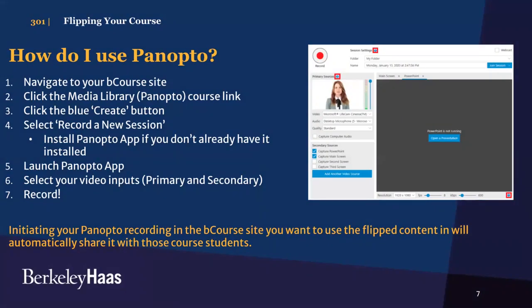So next, I want to show you how you can use Panopto to record your flipped lecture. It's very easy. It's already integrated entirely into bCourses. As you're probably familiar, you've already seen the media library Panopto link in your bCourse site. To record, all you have to do is click that media library Panopto link. Only you as an instructor in the bCourse site can do this, so a student can't record or upload any videos, but you as the teacher in the course site can.